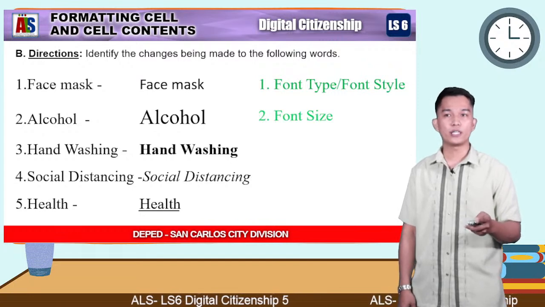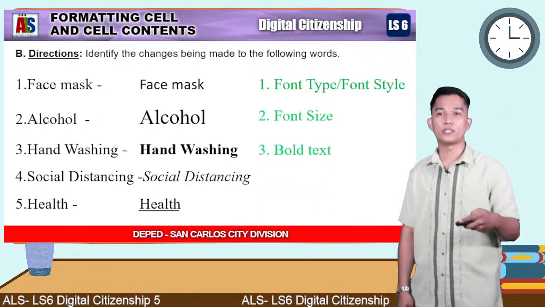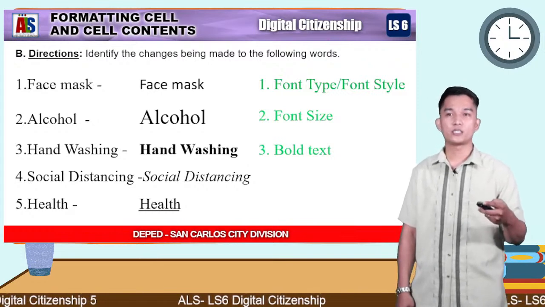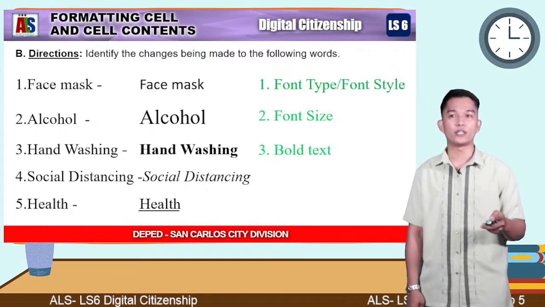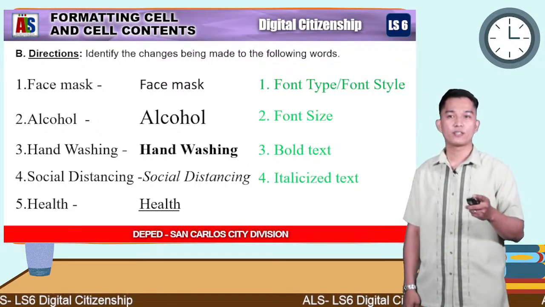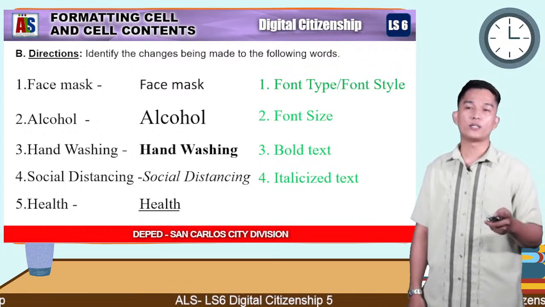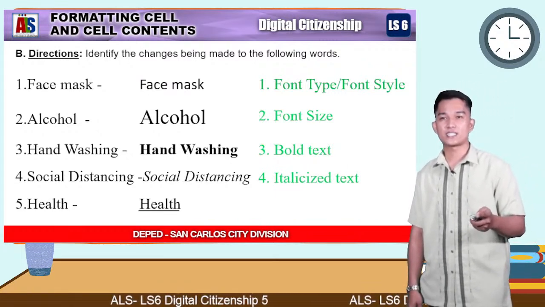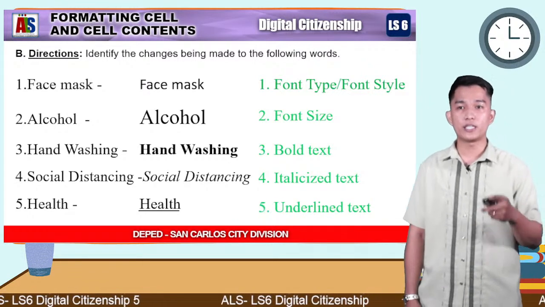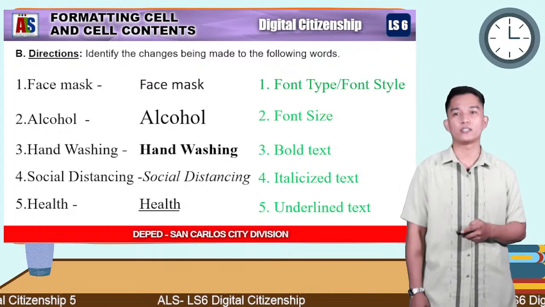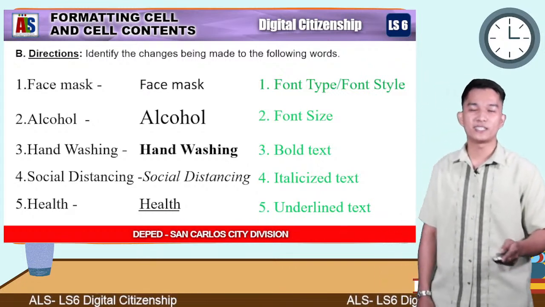And number 3, the text was changed to bold. Next, number 4, it's the italic command. So the text was italicized. Okay, number 5, or the last item, is the underline text. So the word health was underlined.